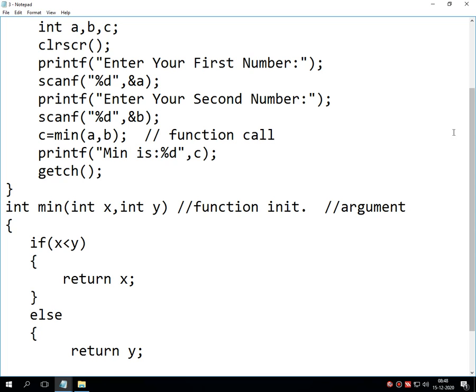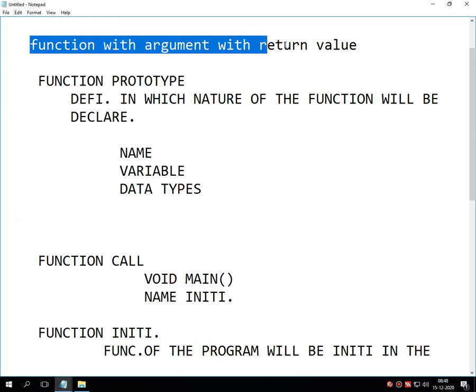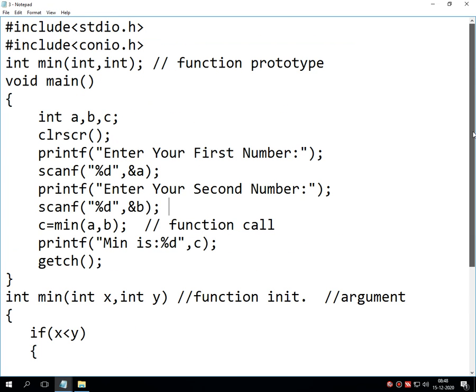I hope the first type that we have taken, function with argument with return value, is clear. Two separate program definitions we have implemented. Just note it down for your future purpose. Just implement these two definitions and note them down into the journal.